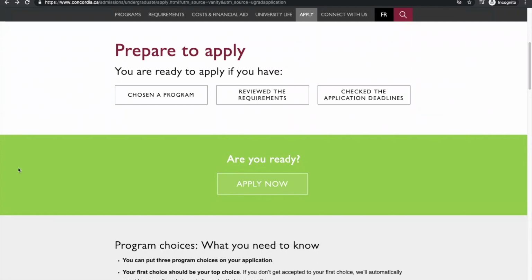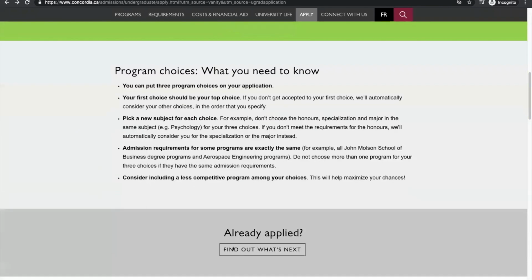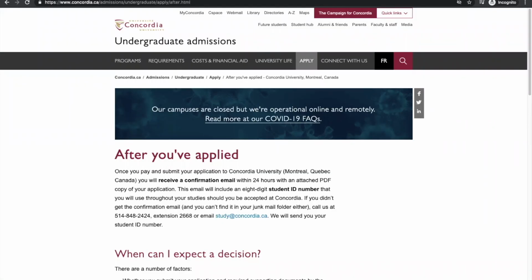Easy, right? After submitting your application, here's what to expect next. You'll receive an email confirmation generally within 24 hours. This confirms that your application was submitted. With this email comes your Concordia student ID number. Make sure to save that number and include it in all email communications with the university.